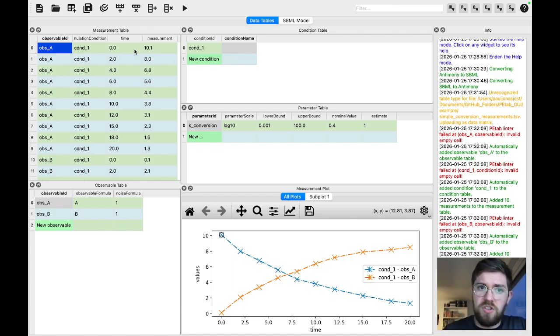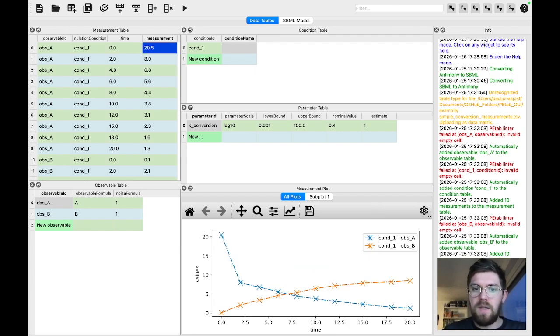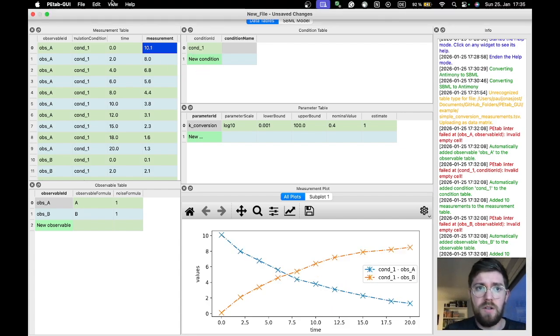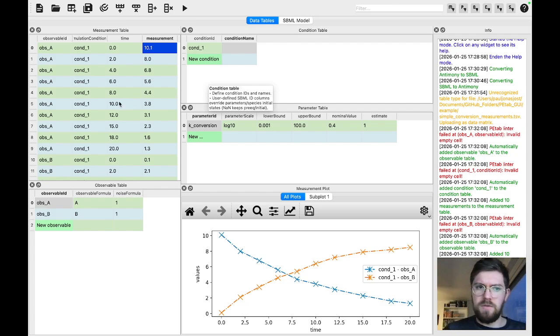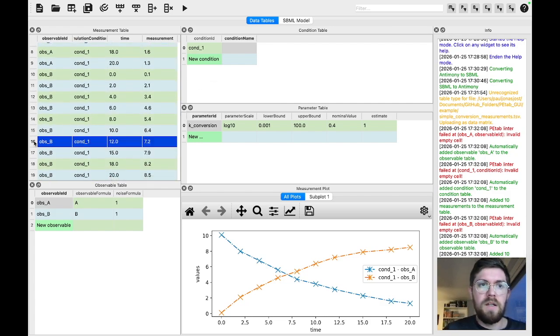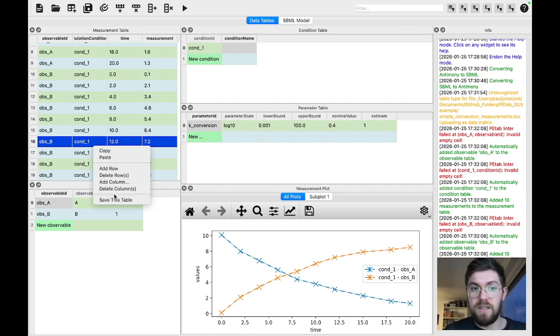Let's remember this value and fill out 20.5. And you can see it automatically updates the plot. So it's an interactive plot. Let's revert this with undo and reduce, and do it like this. We can also delete columns through this. We can add rows, delete columns, add columns, or you can also just right click and do those things here.